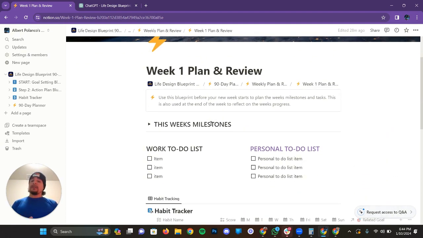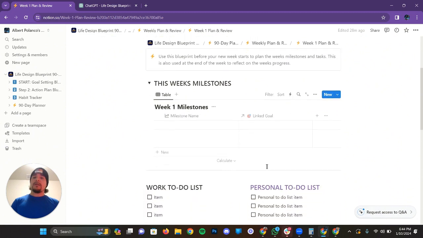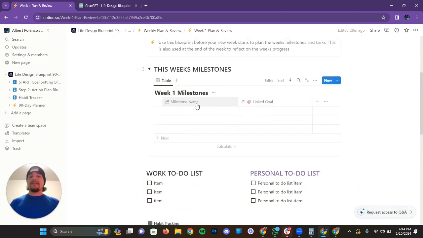So again, it looks a little like the monthly plan and review. It's a similar process, very similar. This week's milestones: what are the important things I need to do this week, and which ones are linked to what goals, right? Make sure that you're putting stuff in here that is related to your goals. Are you working on the things that you say you want that are going to move the needle towards the dreams and the outcomes that you want? That's why this link goal part is important. Again, to create a new one, just click new, okay?